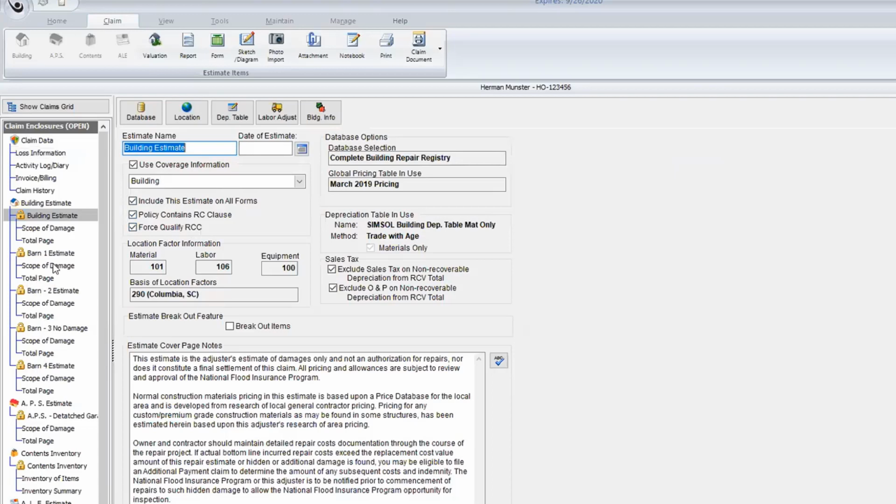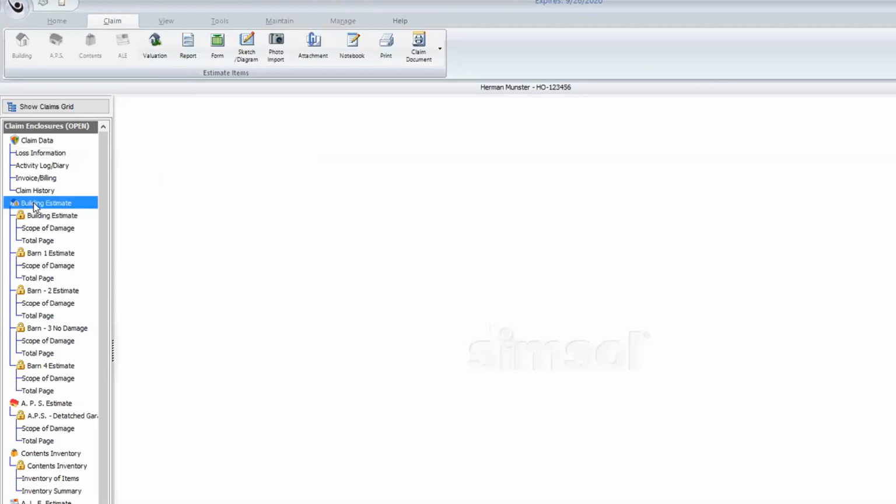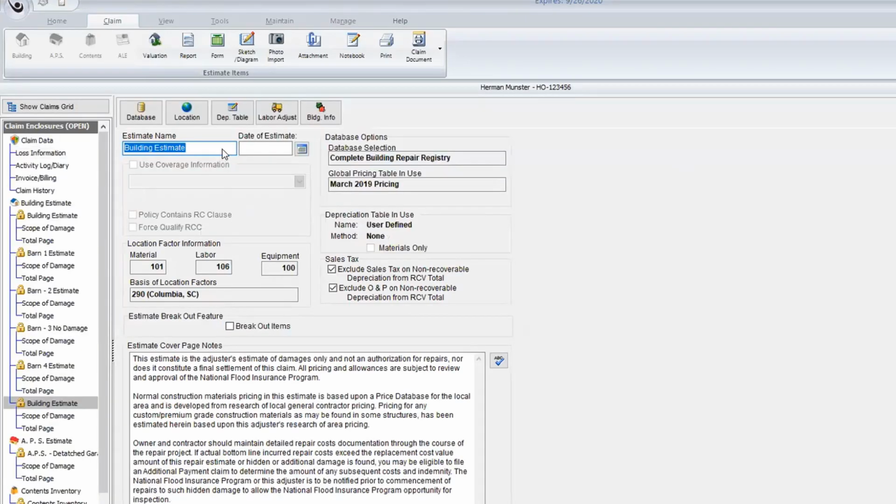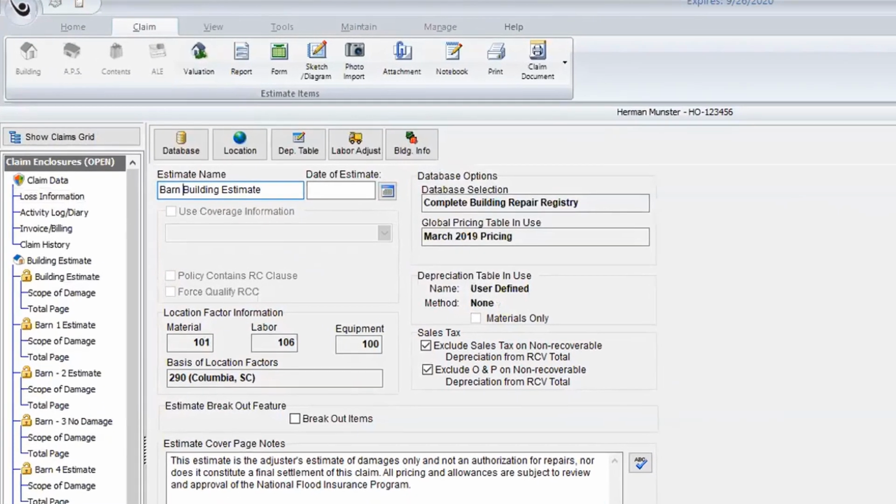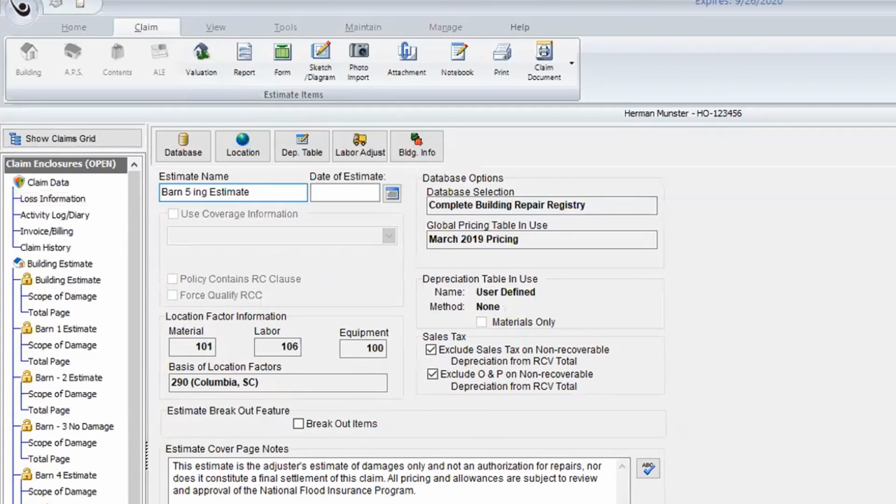I now want to show you how to create an additional estimate. Remember that I told you that we can have unlimited estimates. To do this task, all we need to do is go to the building estimate. It's going to be the house with the blue roof. As I select that, make sure it's in blue, I'm going to use my right-click button and select additional estimate. From that, I can name this. So I can come over here and say that this is going to be barn 5 estimate. Then put the date of loss in.